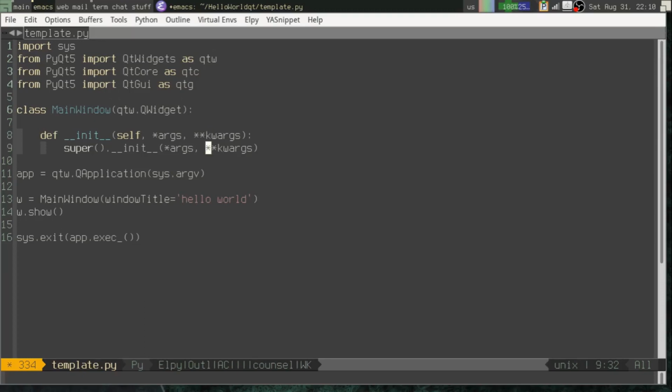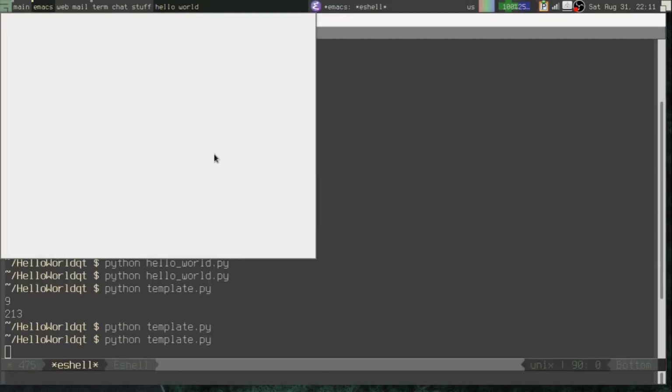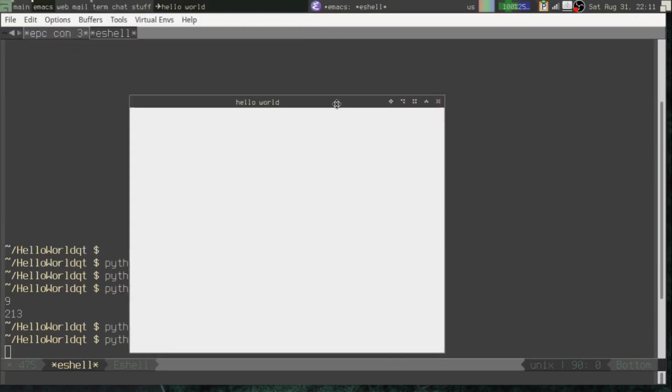The reason for this is that we want all the behavior that happens in the QWidget's init method to still happen in our derived class. So I'm going to save that. Let's go back to the terminal and run that again. Once again, we have our Hello World window.